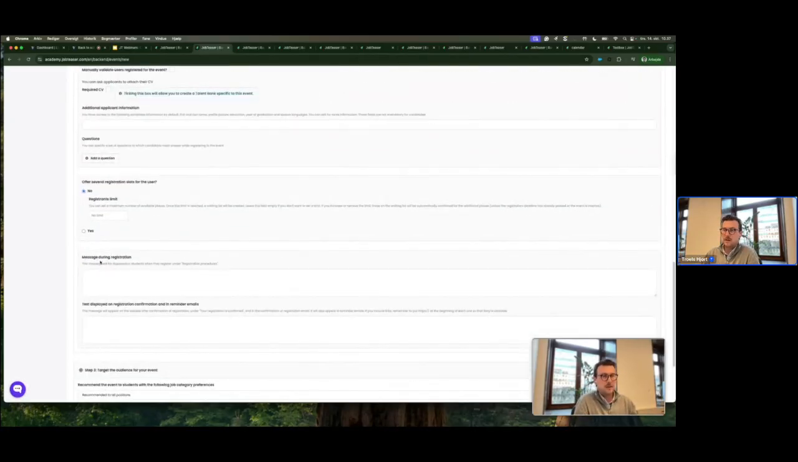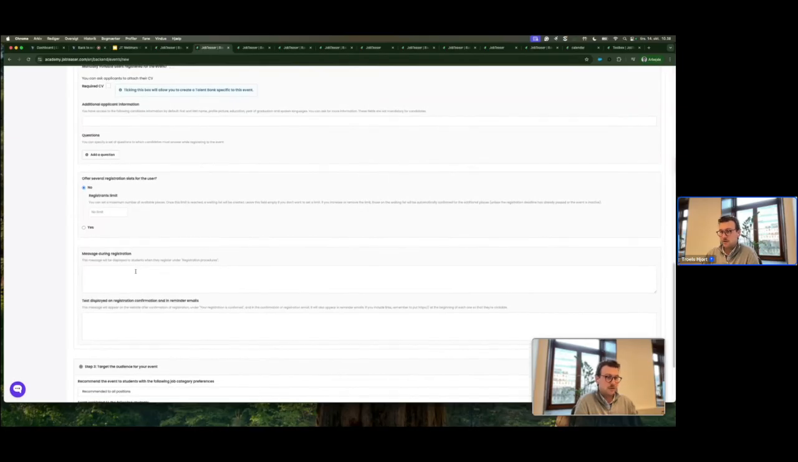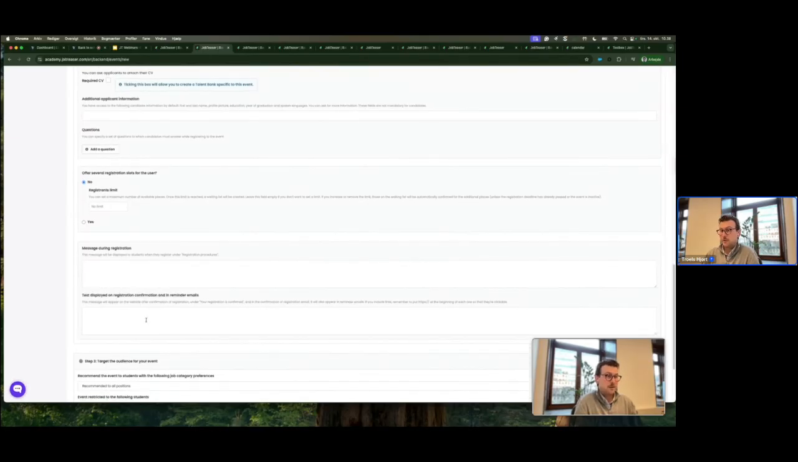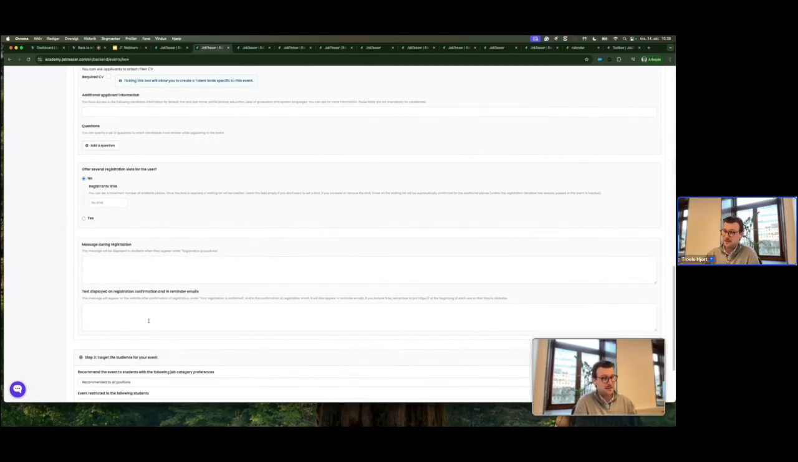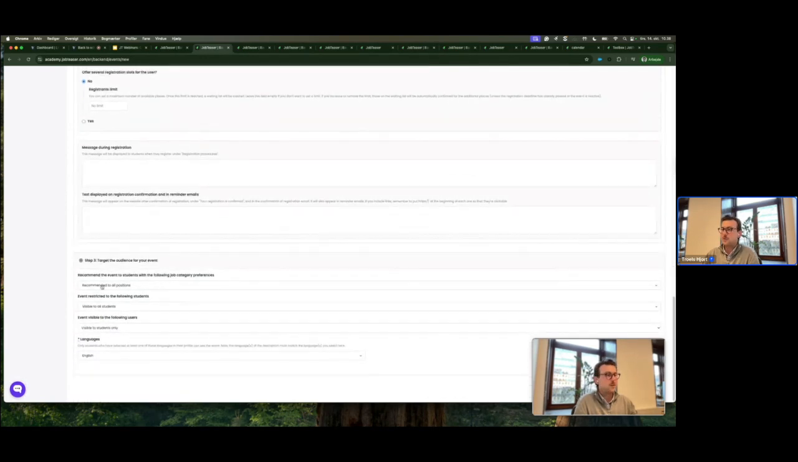You can do specific messaging when they register. You can do specific text for what should actually be in the confirmation email or in the reminder emails if they need to prepare something. For instance, if it's a career fair, it's a good thing if they have their CV uploaded, stuff like that. And you can do all types of different targeting. So, for instance, you might have an event that is not necessarily for all, but let's say that it's specifically for engineers or people studying business. You can set up all of these specific criteria, so it's really, really targeted instead of just being for everyone.